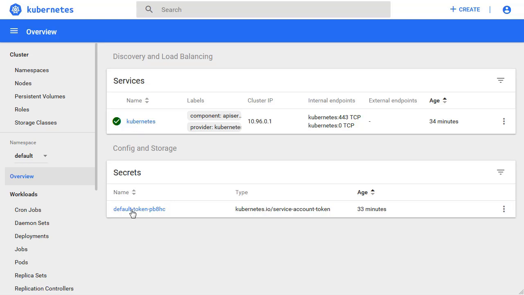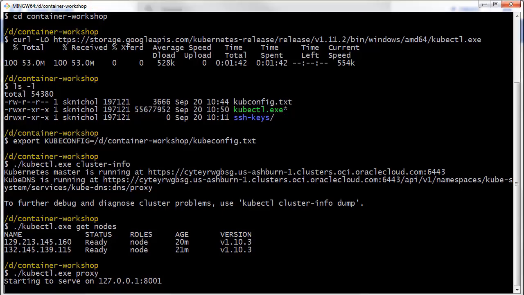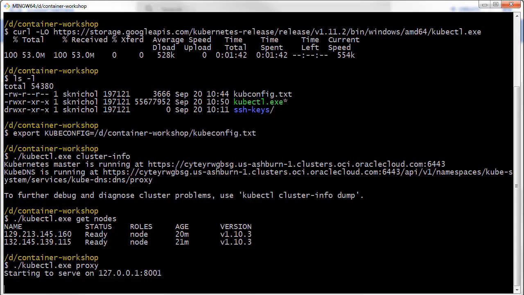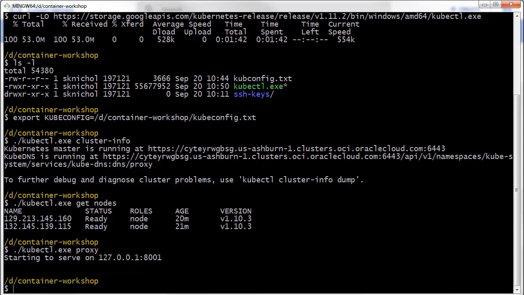Now you can see we can interact with the Kubernetes dashboard. We can see services, pods, etc. Now we're going to exit out of the Kubernetes proxy.